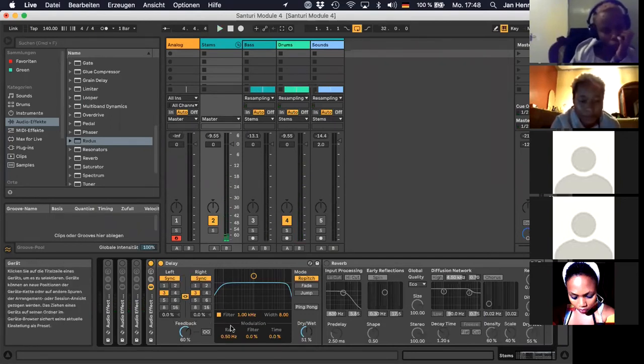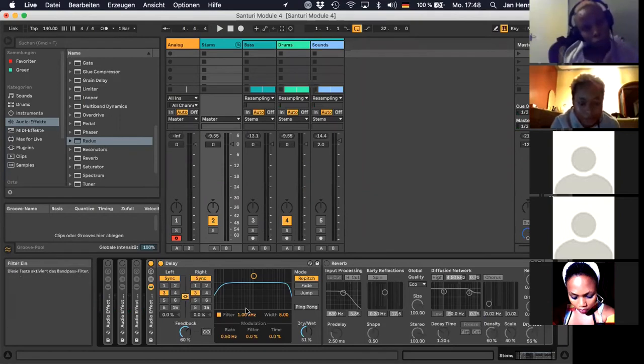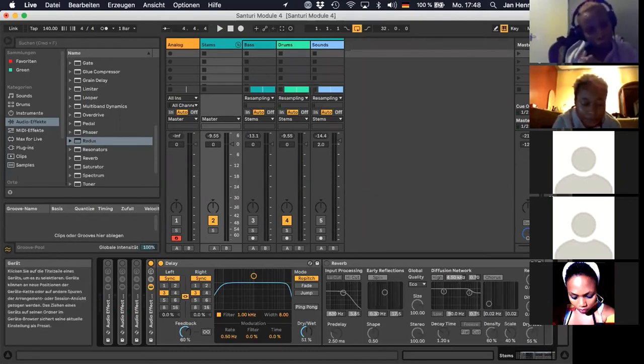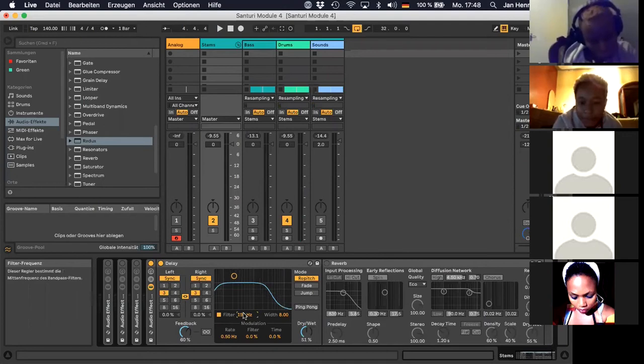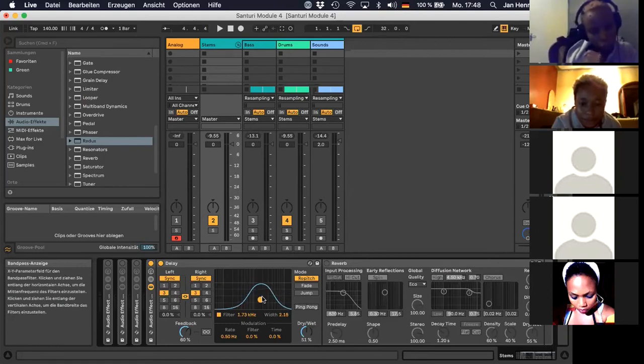And quite interesting is also you have a filter for the delay signal only. So this way you can differentiate the effect signal more from the original signal. So check this out. What I'm doing right now is I'm turning this into a bandpass filter, and I only want to hear this upper mid portion of the delayed signal.